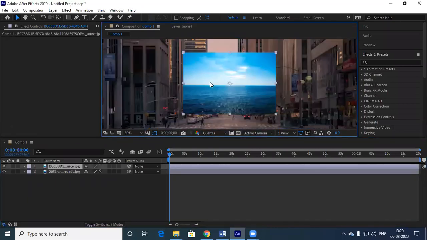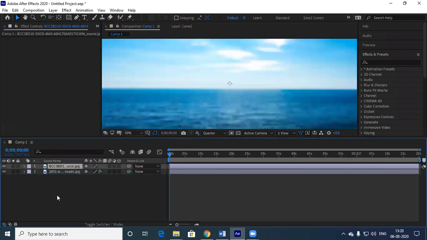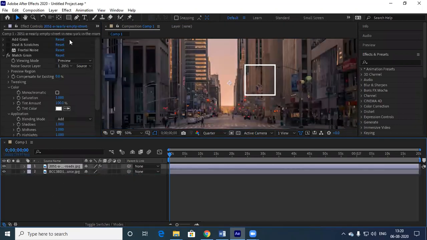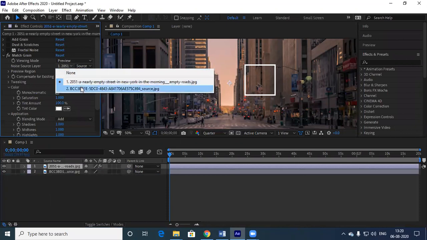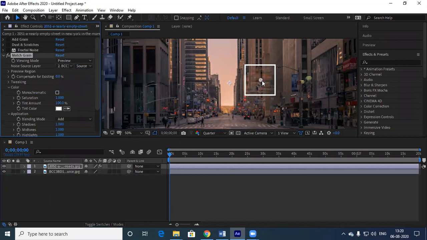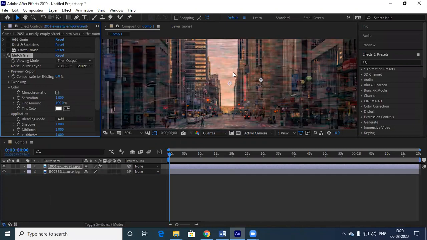So there's another image. So what I'll do, I'll select this and the effect. Source you can pick from other. That noise will be there. Now instead of preview, if I give final output, you see that noise is there on this image. This image is having a certain amount of noise, right? Like wavy effect. See that noise is already applied on this.